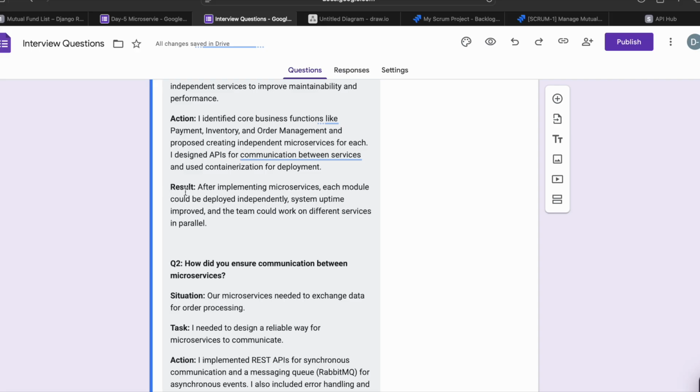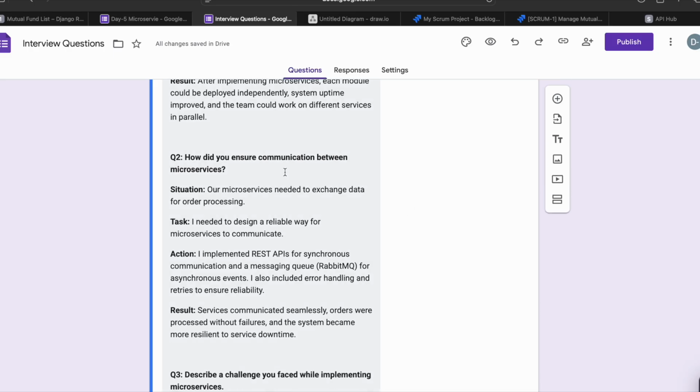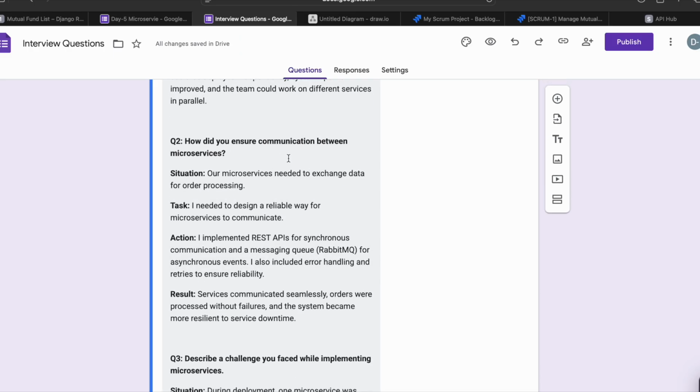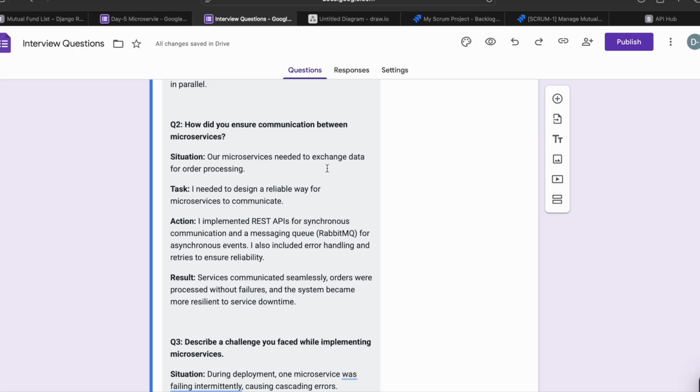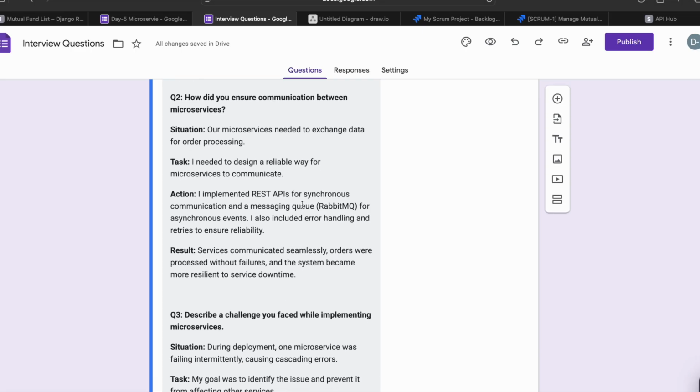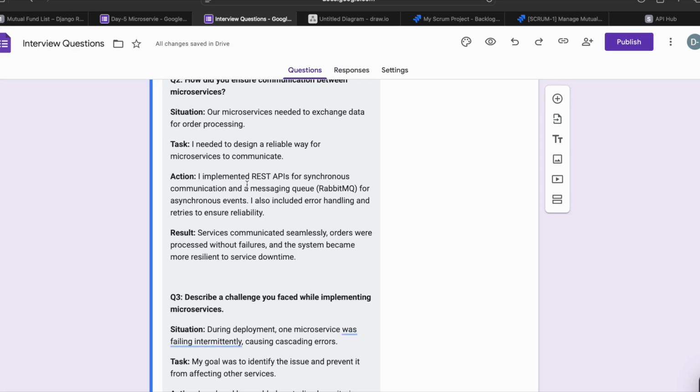We created two APIs, right? The user story, first creation, second one list, right? So you can include those. How did you ensure communication between microservices? A microservice needs to exchange data for order processing. I need to design a reliable way for microservices to communicate, right? So here I captured, right? Not design, I captured requirement for so and so task. So we test here, not you implemented, right? So we implemented as a team.